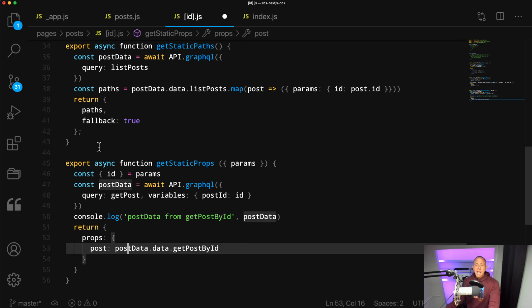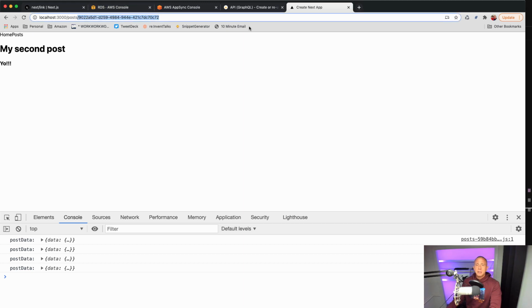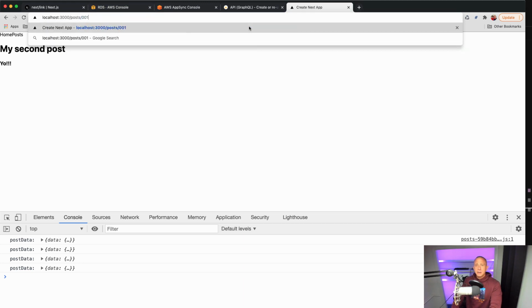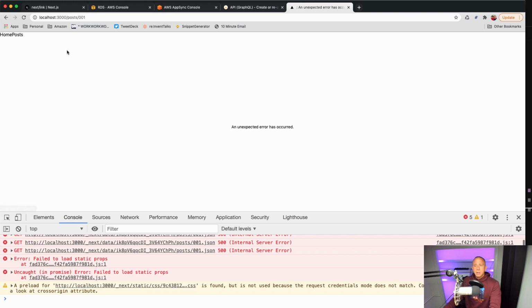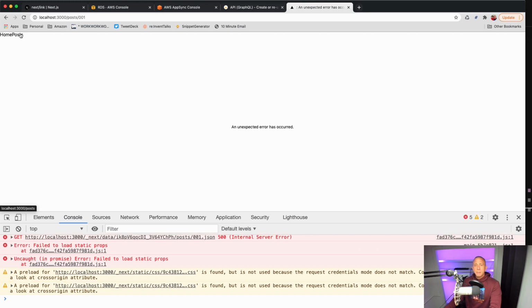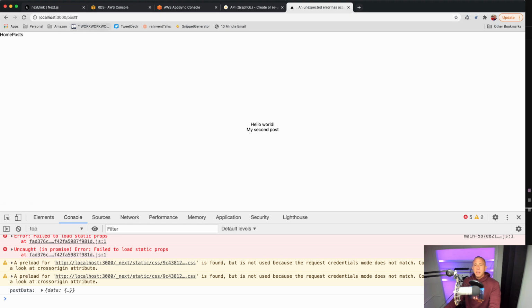But since we're using fallback as true, let's see what happens if we tried to go to something that isn't there yet. So let's go to something called like 001. We're not getting anything because we don't have an actual post with that number. But let's say that there was one there, what would happen?